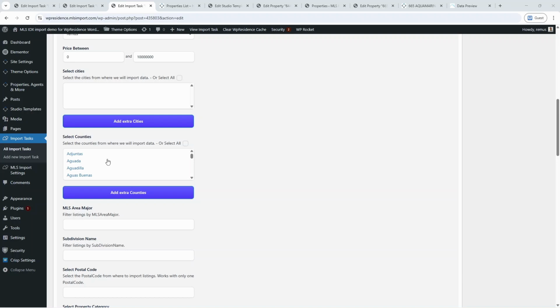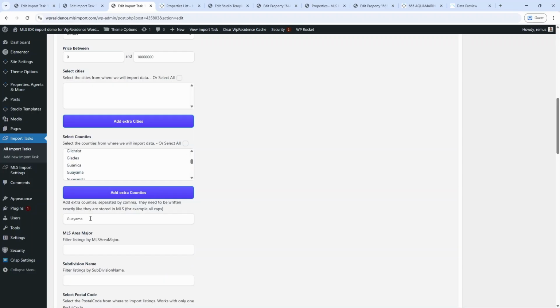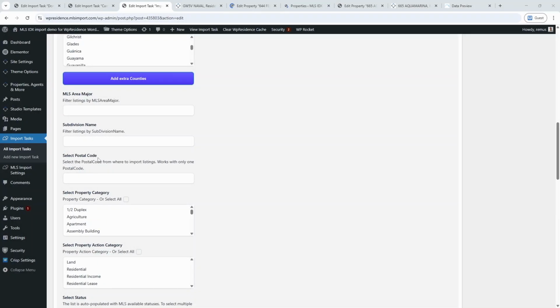Now let's talk about counties. This one usually works the same way. You can select multiple options if they are available, and you can also enter them manually if needed. Again, the rule is simple: match the feed values exactly. If you want listings from a single postal area, add that postal code here, one code per import task.